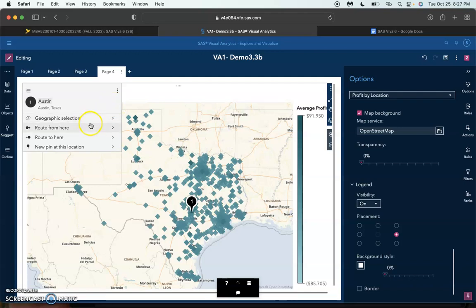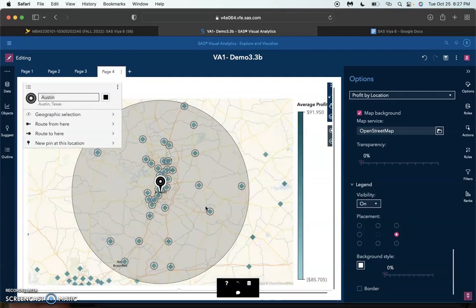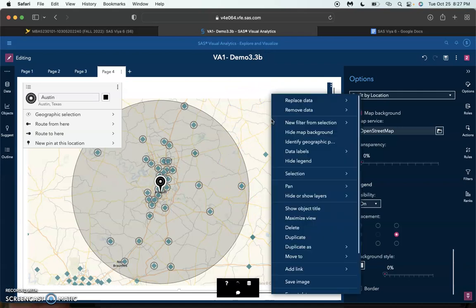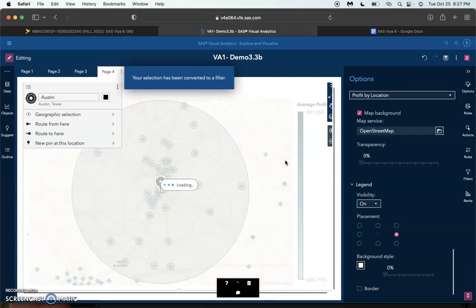Then we're going to select geographic selection, and for the distance field, for the type we're going to make sure it's distance, for unit we're going to make sure it's miles, and for the distance we are going to enter 50, and then click draw selection, and it basically gives all customers within a 50-mile radius. Then we're going to right click on the geofilter map and select new filter selection right here, and then select include only selection.